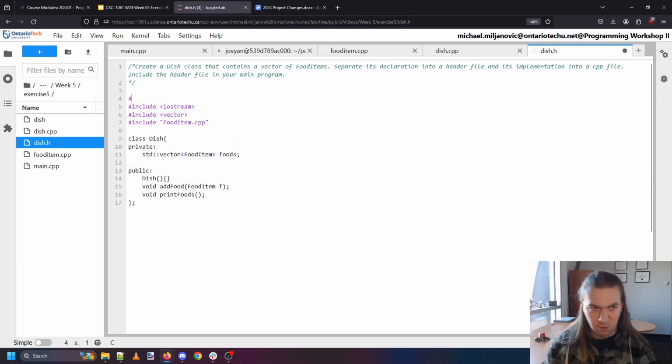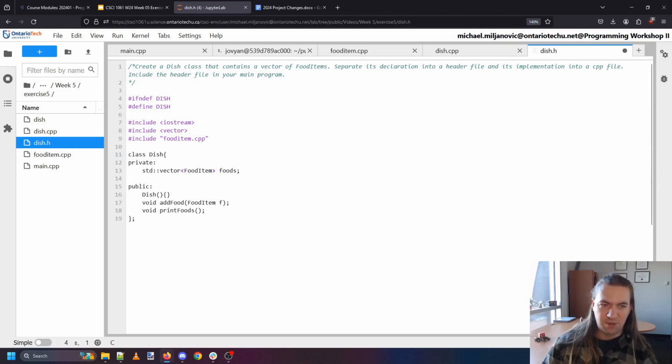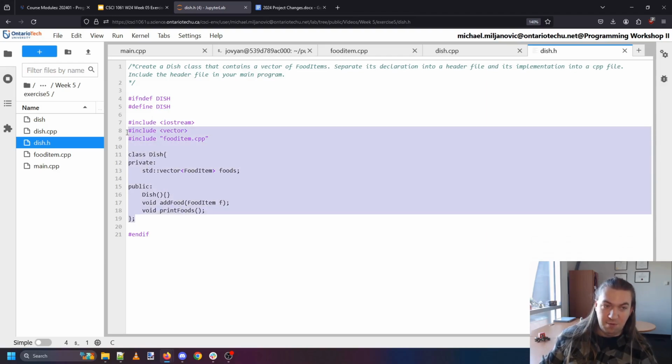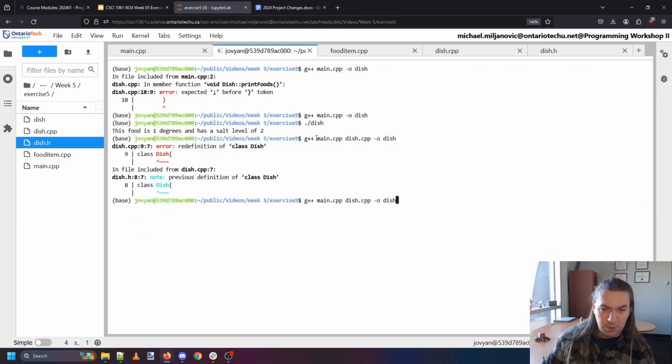There's an easy solution, which is if not defined dish, then define it. So now the computer knows that the word dish has been set up. I'll put end if down here. If dish is known to the computer, then it will skip everything in here. If dish is not known to the computer, it will define what it is, so it knows what it is, and now it runs all this code. So this code will only run once, which is what I want.